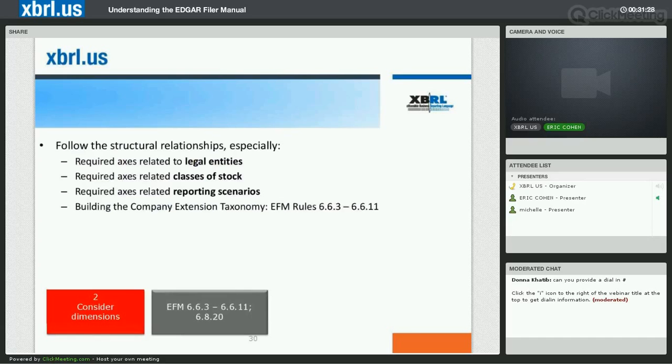Now, the definition linkbase is the place where this goes, and so it's really helpful when you're defining the required axes, in particular related to legal entities, classes of stock, and reporting scenarios, which I've raised before. These particular areas are covered in EFM Rule 6.6.3 through 11 and 6.8.20, and they address how to create extension axes and members. The FAQs provide a lot of additional clarification to the EFM on when to use the existing structures in the US GAAP taxonomy and when you should roll your own instead.